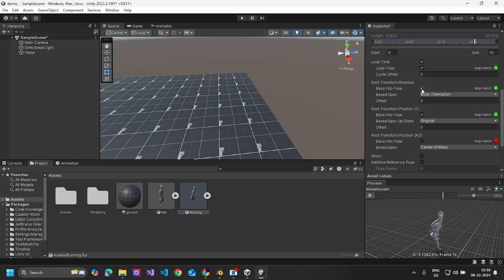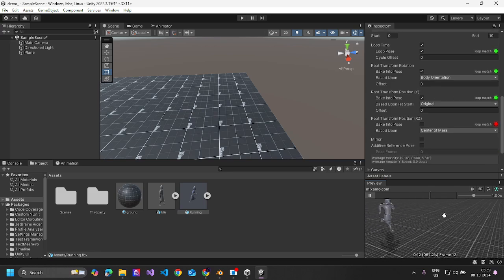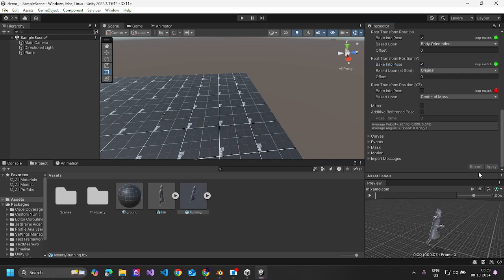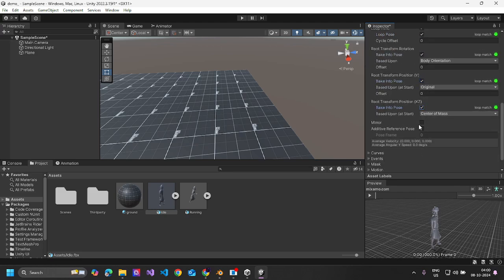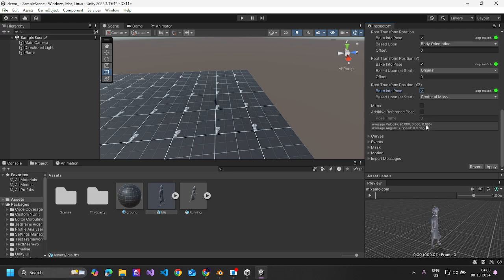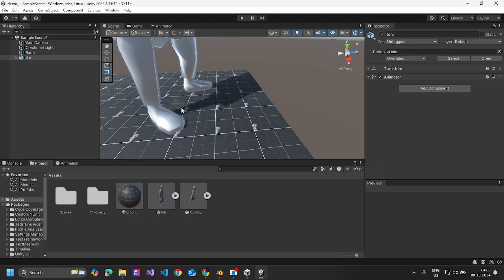So we need to enable loop pose and loop time. Yeah, everything should be enabled. Okay, and then we need to apply. Same for idle. Everything should be enabled here too. Then I'll play it. Bring this here.